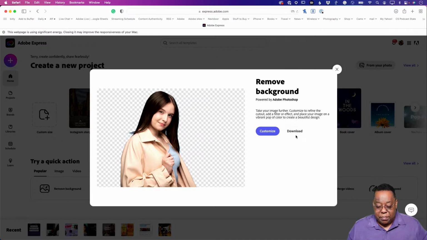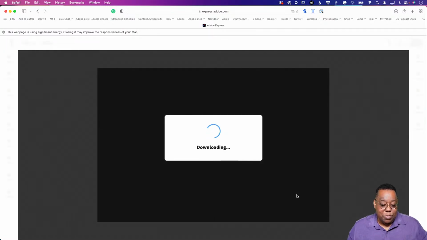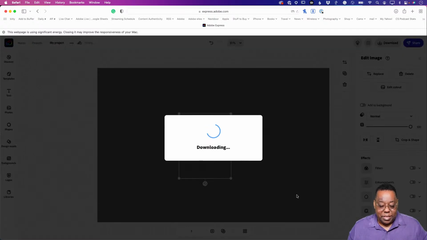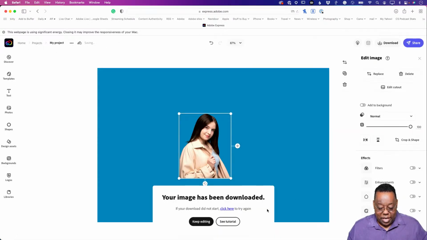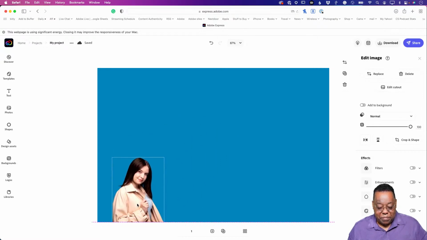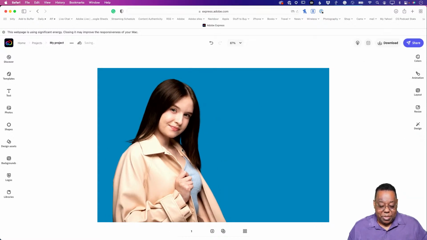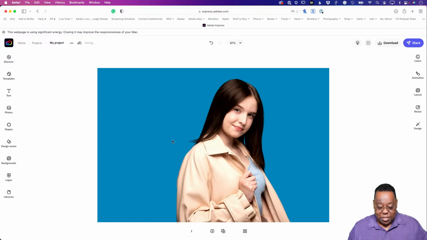So I'm going to go ahead and click download. That will put it in my downloads folder on my computer because it downloads it like any other file. And I saw it fly over from Safari. It went to my downloads folder. And now at this point, my image has been downloaded. I can either keep editing or I can see a tutorial, but I'm going to go ahead and keep editing. And now here it is on a background that it just picked for me that was blue. They kind of matched what was going on, and even did a decent job with her little string of hair here that was flipped up.